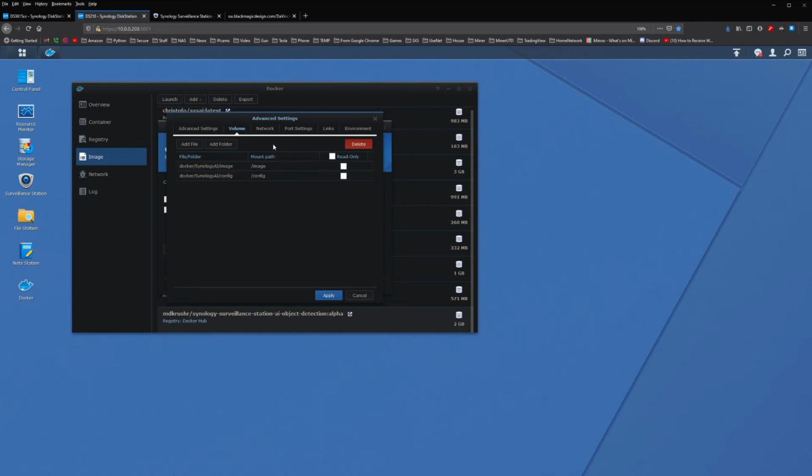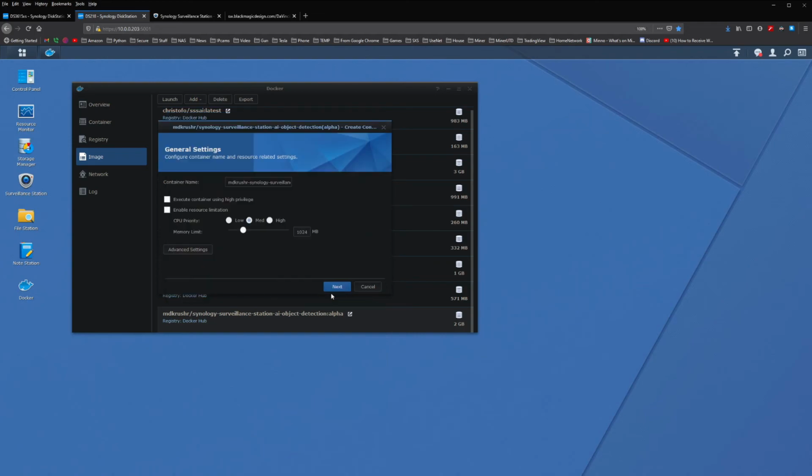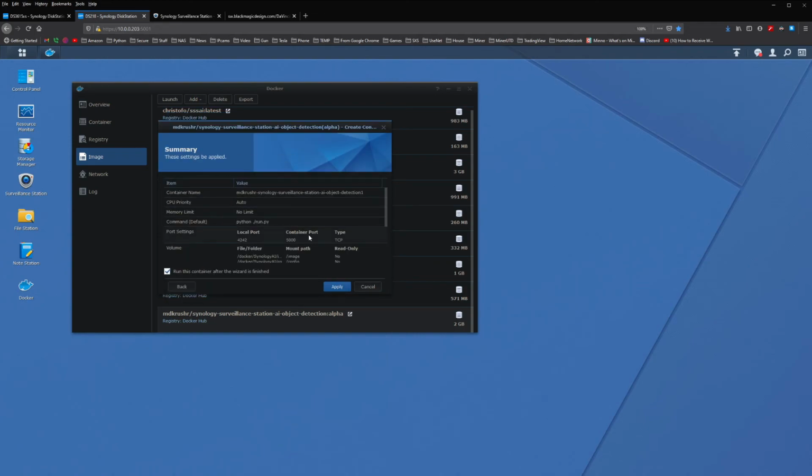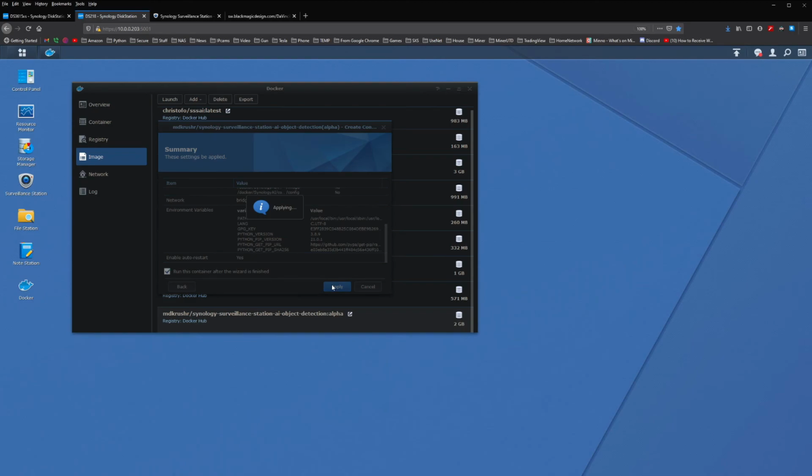Okay, so then we're going to go network, bridge, fine, and then we need to add the ports. In here, this one is 4242, and then the container port is 5000. And everything else is good. Apply, and then next, everything looks good. Run after the wizard finished is checked. So then we click apply.